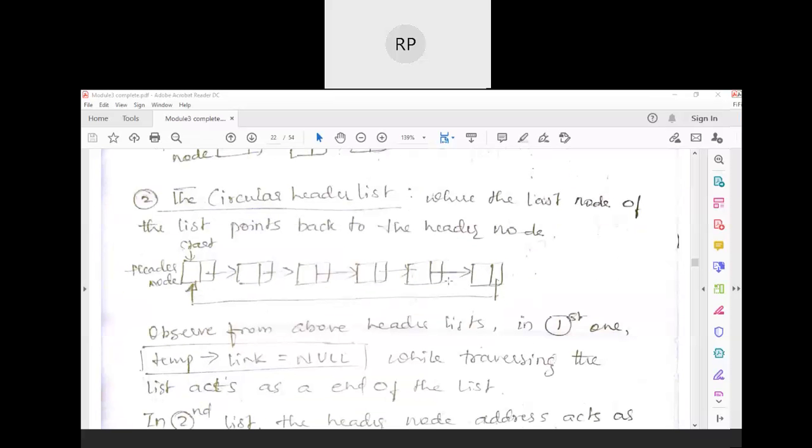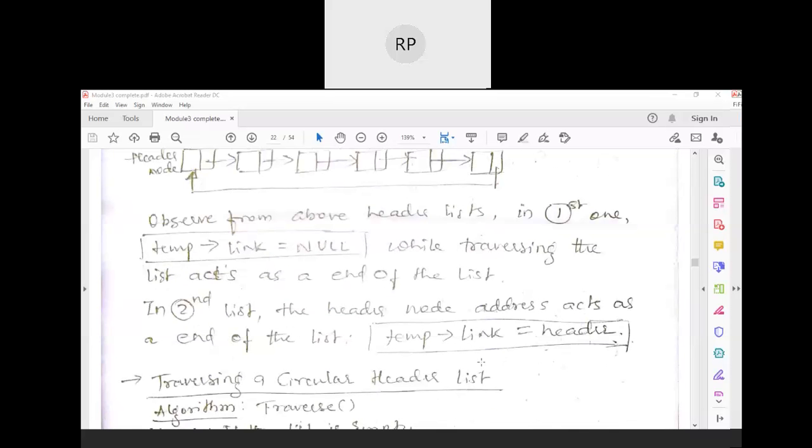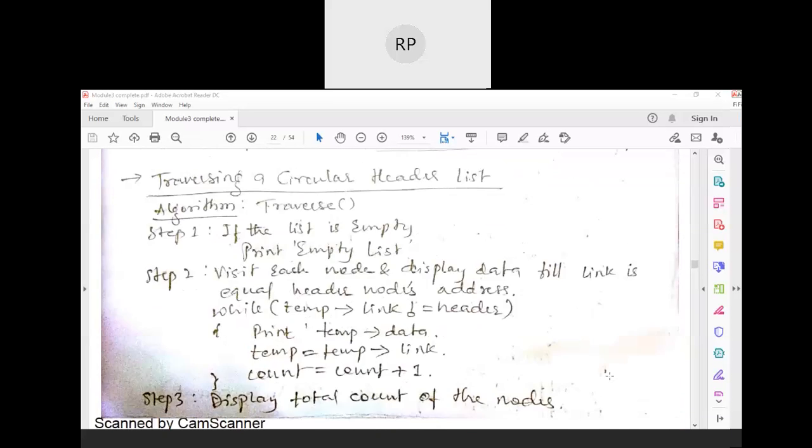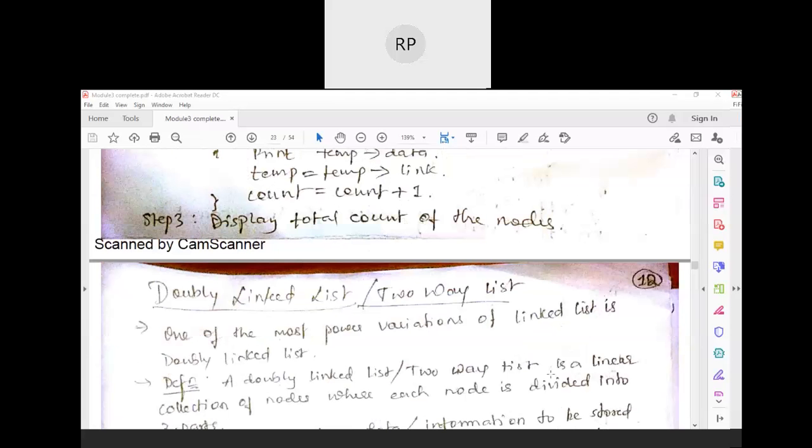And for both, we have seen the conditions for checking whether you have reached the end of the linked list or not. For the grounded header linked list, for checking whether you have reached the end node or not, we check this condition: temp arrow link is equal to null. And for the circular header list, the condition we need to check is temp arrow link is equal to header. After that, we discussed the doubly linked list.